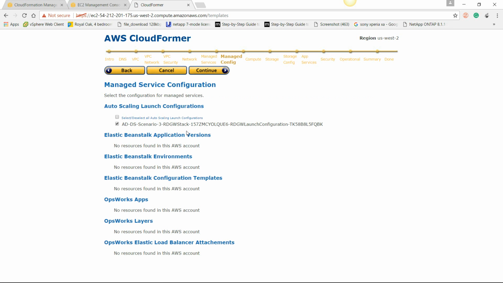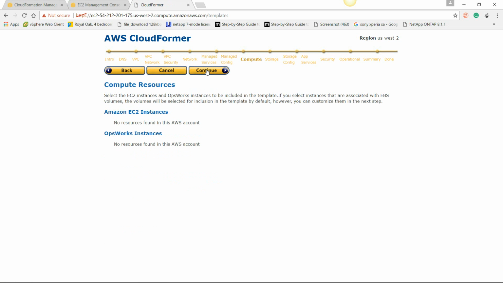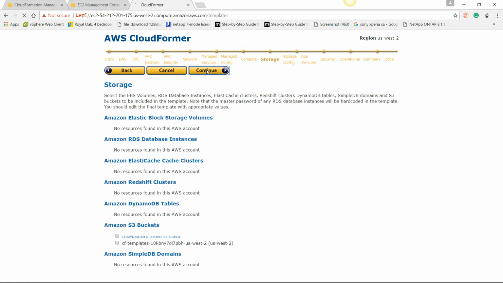Now here you can see once I select over there, it is automatically selected. Just go. I don't have any compute instances, I think. Yeah, I don't have any compute instances, so I'm going to skip this. Same.